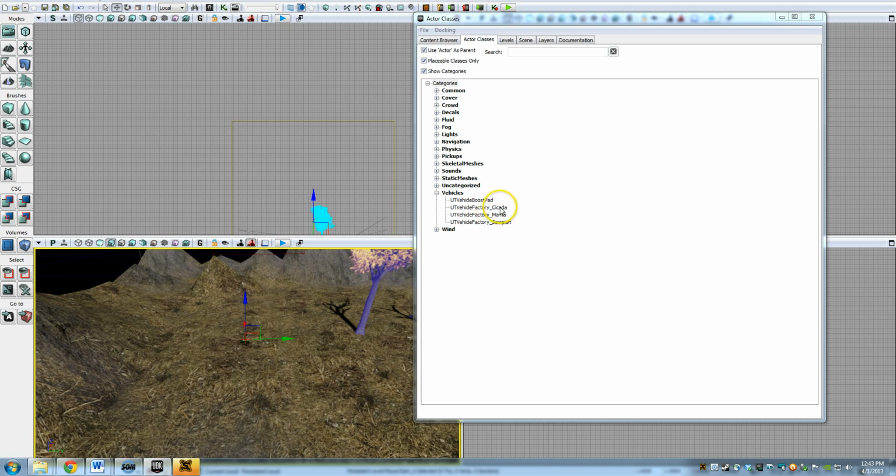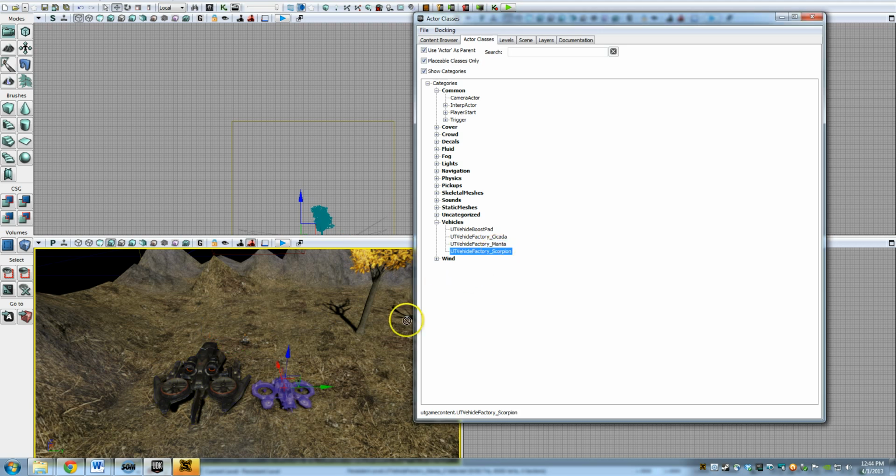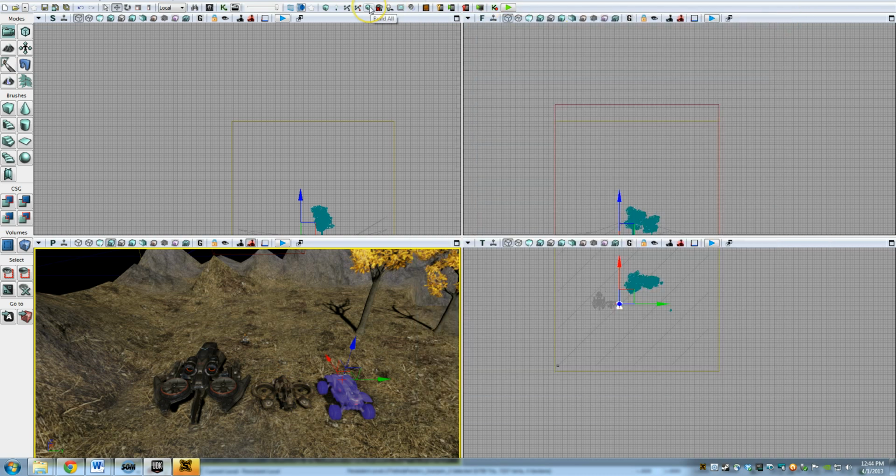And so we have this UT Vehicle Factory Cicada. I'll drop that right there. I'll raise it a little bit off the ground. And also we have this Manta, so I will add that right beside it. And as well we have this Scorpion, and these are 3 default vehicles that you have available to you in UDK. I'll close this now, and I'll go ahead and build all real quick.